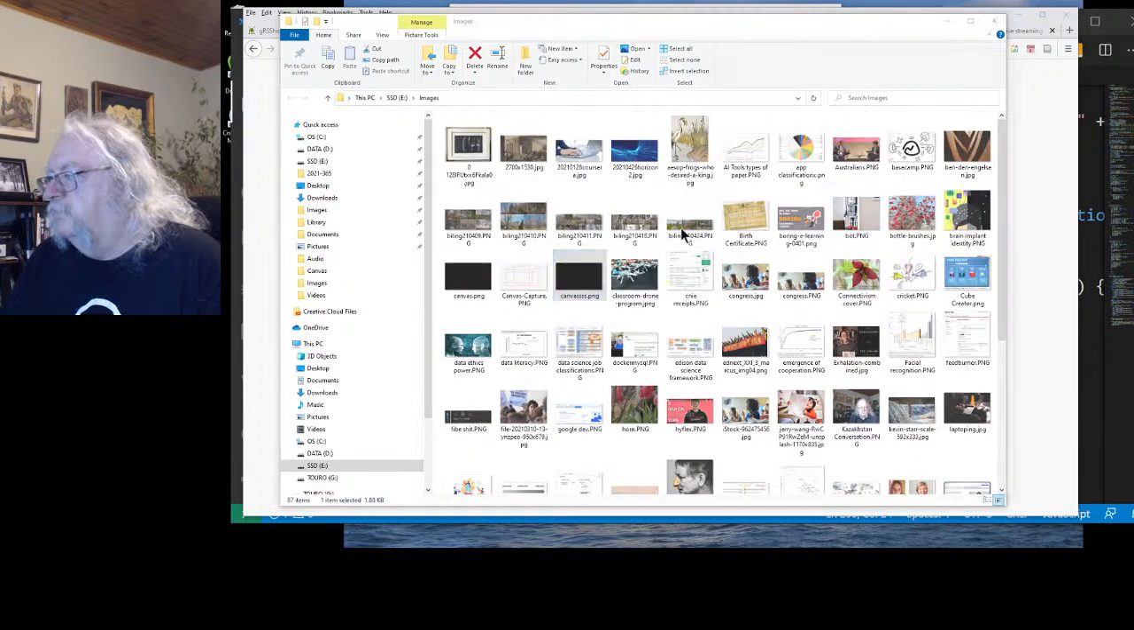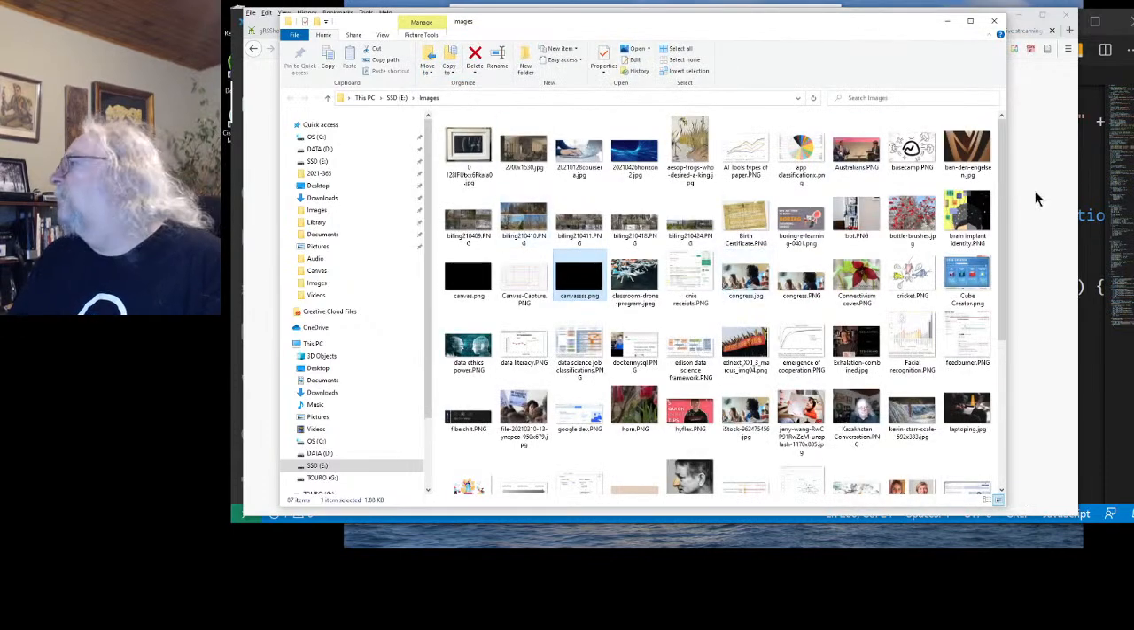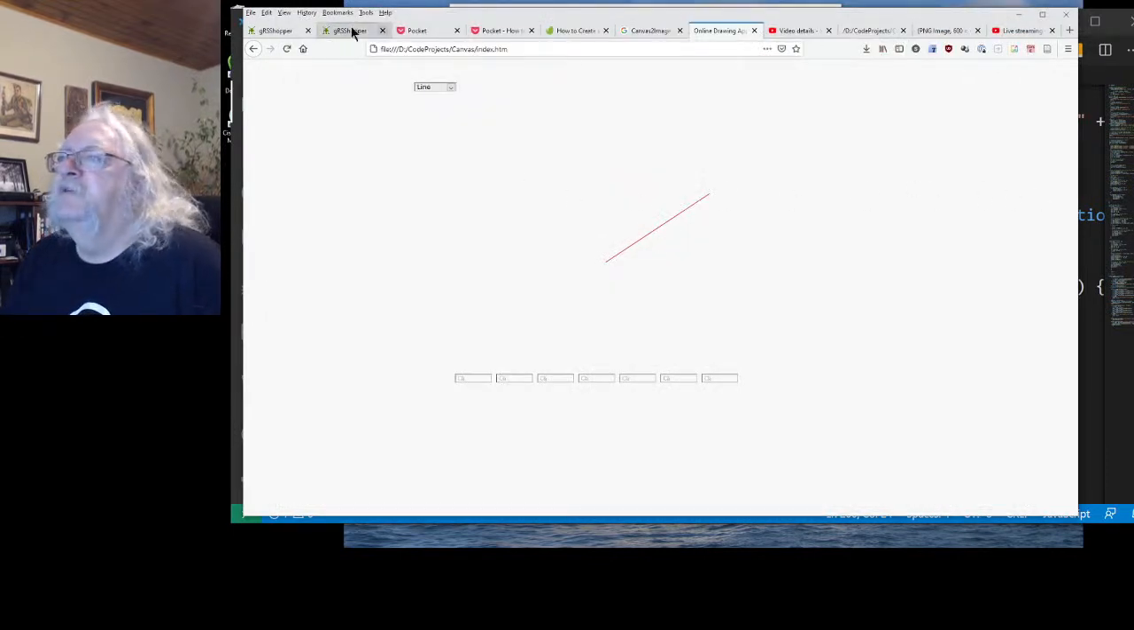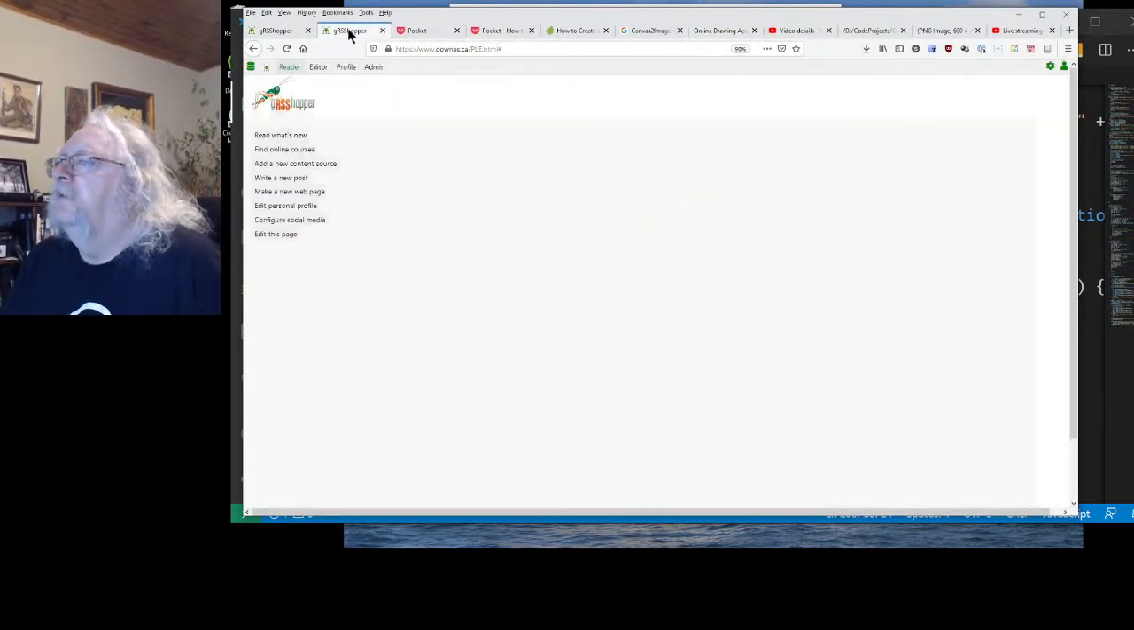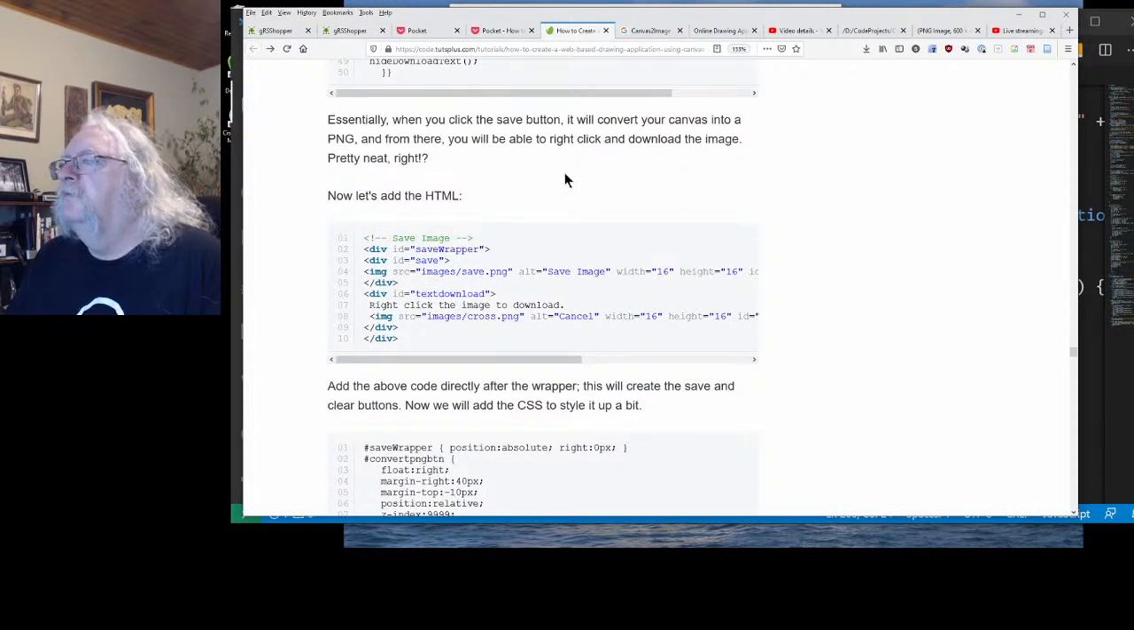Oh, there it is, right? So it obviously didn't save the canvas. All right, there's probably something else missing. See, test. And if this article was better, it would be telling me what I need to be testing.